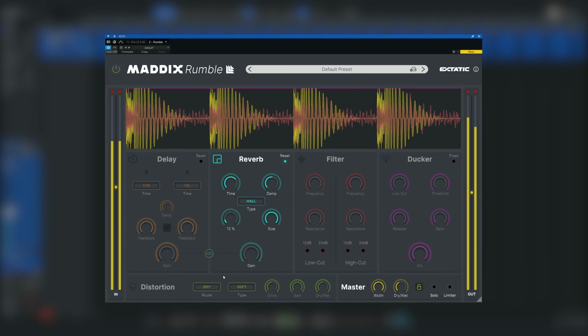The size, well, it controls the size of the reverb. Want a warehouse kick? Turn up the size. Low sizes can be fun sounding too, so be sure to try it out. Finally, we have a gain knob here as well to control the volume output of the reverb module.